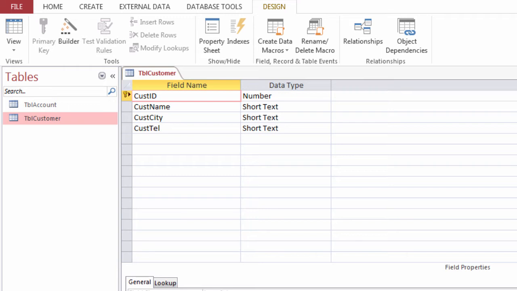But usually, for traditional database creation purposes, I don't like to have the default value of 0 in there. But for demonstration purposes, we'll leave the 0 in there. So we have customer name, customer city, customer telephone number. Now let's see if we can make an additional modification.